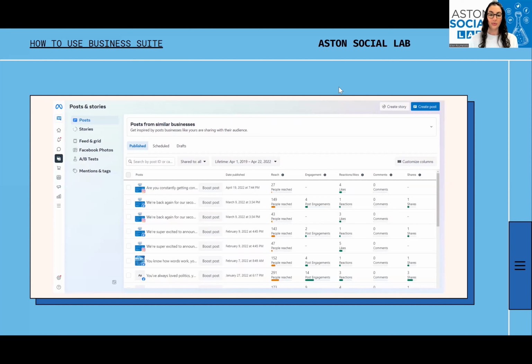And below that is a breakdown of all the posts that have recently been published in order of when they were published. It gives you some insights as to how they've performed. So how many people it's reached, how many people engaged with the post. So that's likes, comments, shares, reactions, comments, and shares. So it splits them all up. And you can also customize the columns if you wanted to as well.